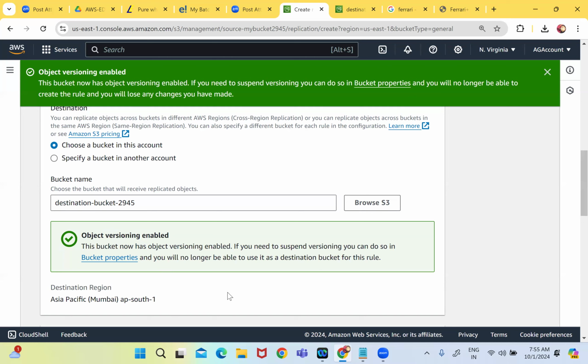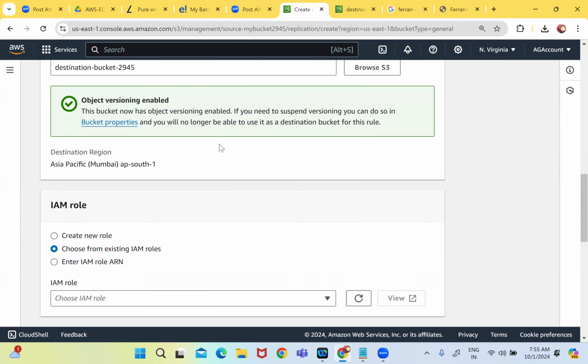Then it will be taken care of. Now I will scroll down.